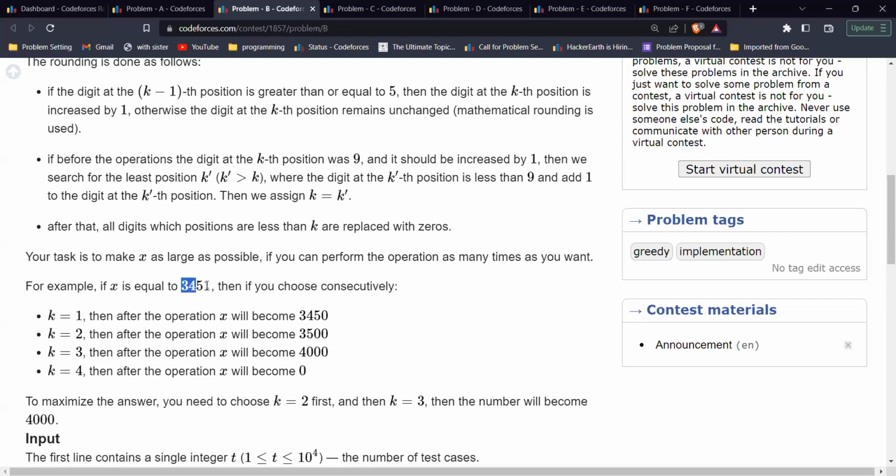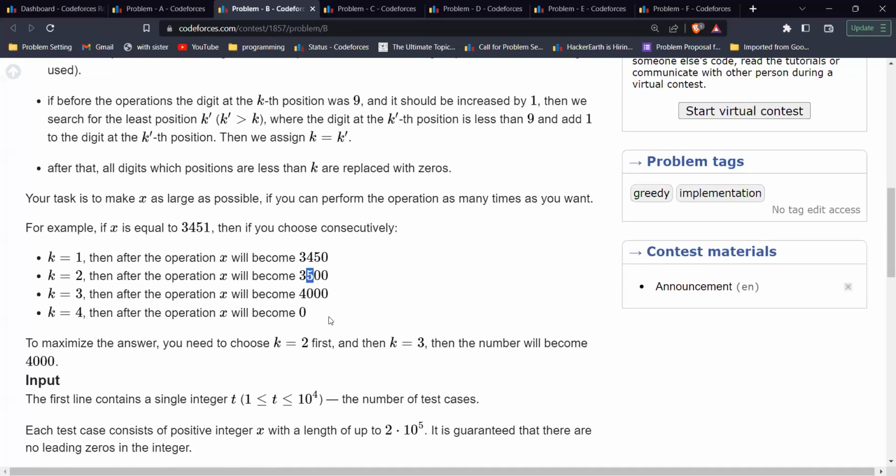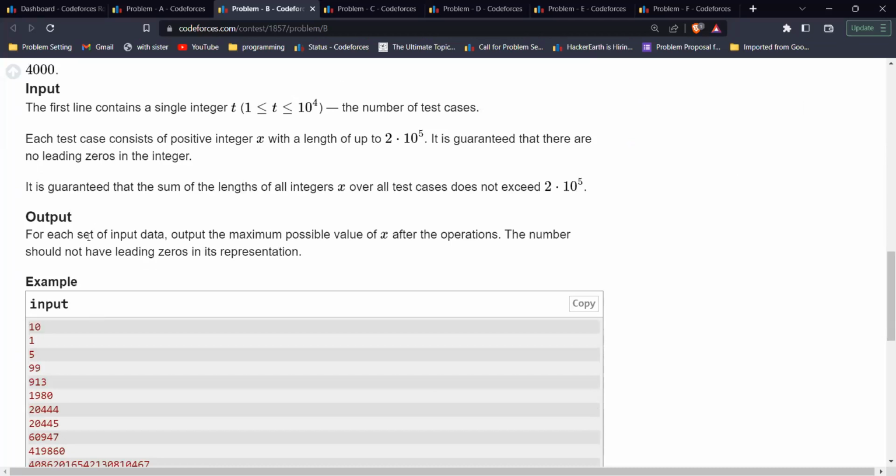So basically, if you have 3541 and we do rounding for this digit, we'll get 3450. Why? Because this 1 is less than 5. Then for this 5, since it is greater than or equal to 5, we'll increment the next digit and make all of these 0. So our task, for each set of input data, is to output the maximum possible value of x after the operations. And the number should not have any leading zeros in its representation.